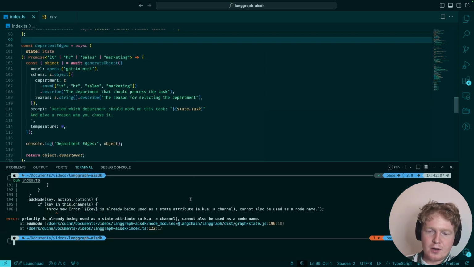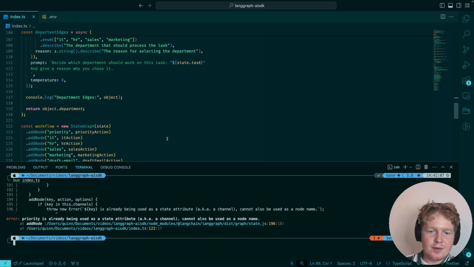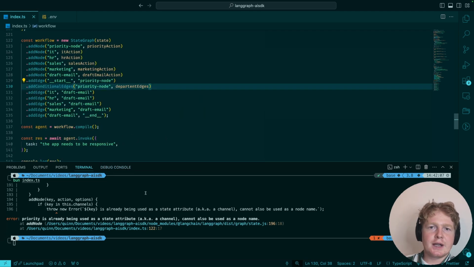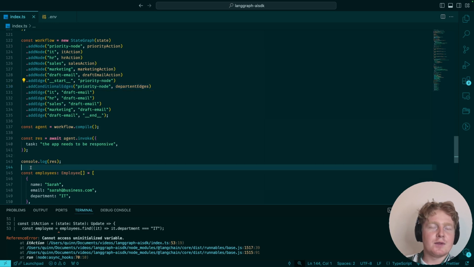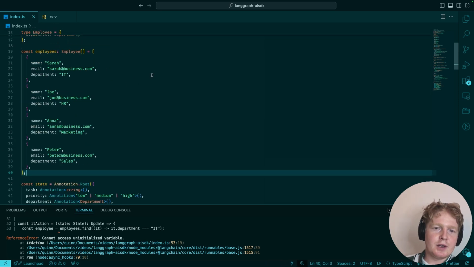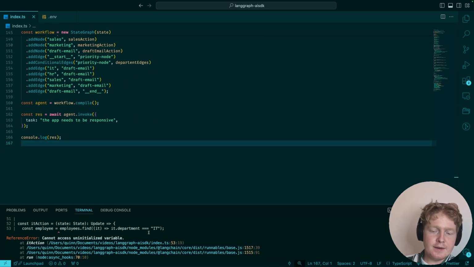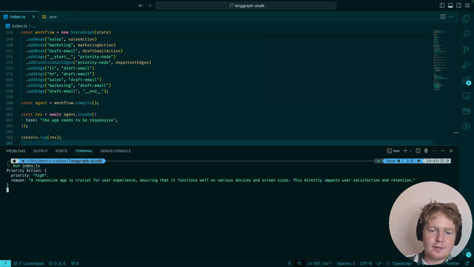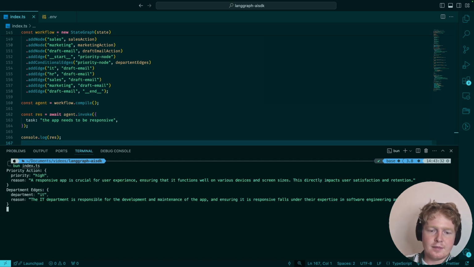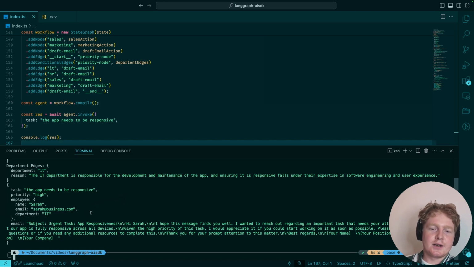Oh, so we get an error, and it seems like we cannot use the attribute with the same name for a node and for the state. So let's just rename it real quick and try again. Obviously, we have to initialize our employees before we access them. So let's put them here on top and try again. Okay, let's check out the result.